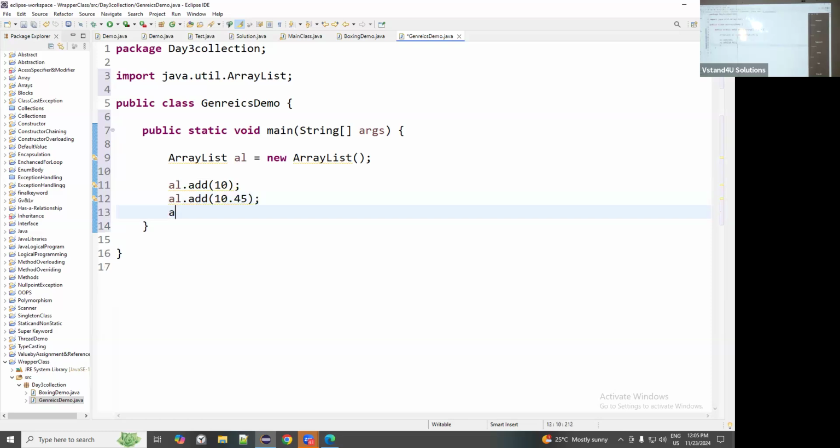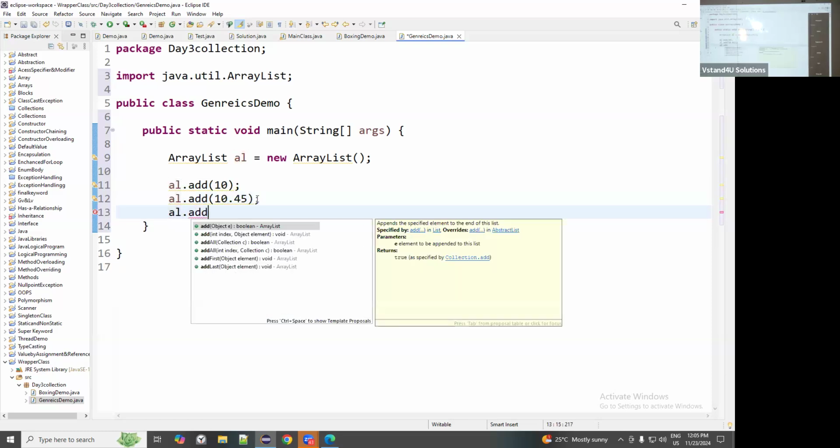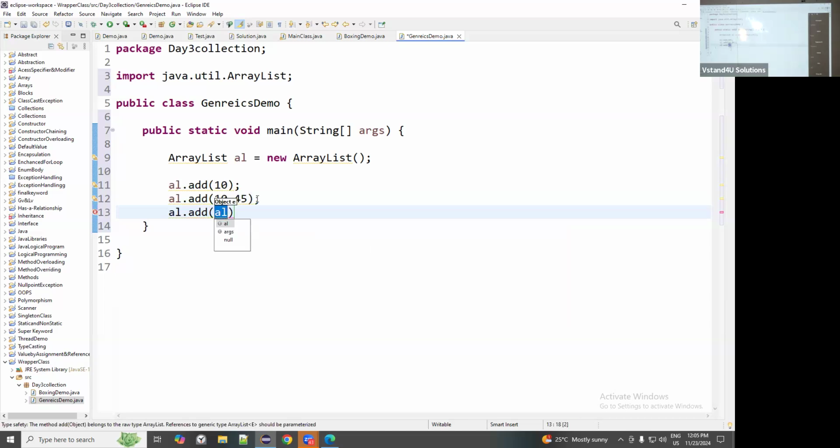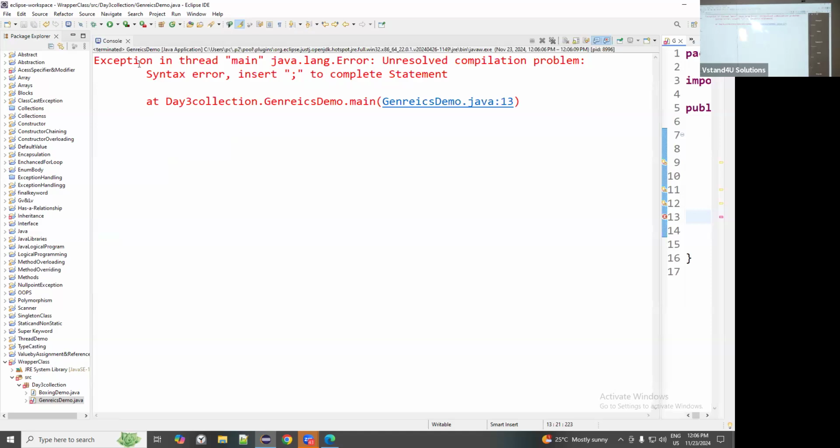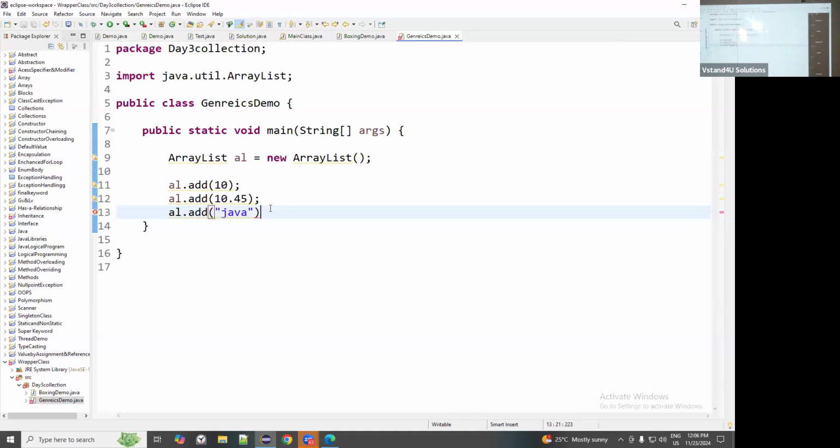Now al.add, Java, in Java. Now if I run the program, what will be the output? Because ArrayList is homogeneous or heterogeneous? It is both homogeneous and heterogeneous. It will accept every data, integer, double, everything. Now I'll be getting the value 10. Oh, it is showing error, guys. I need to put a semicolon.